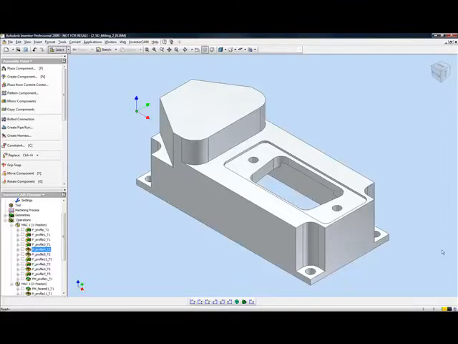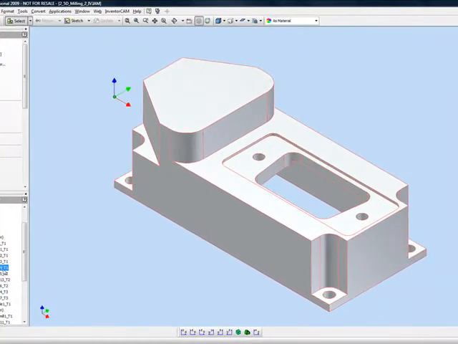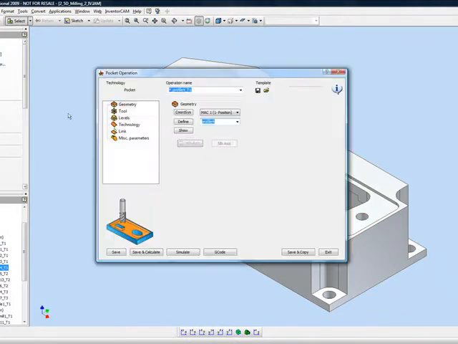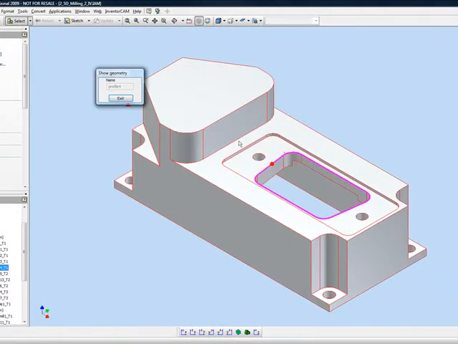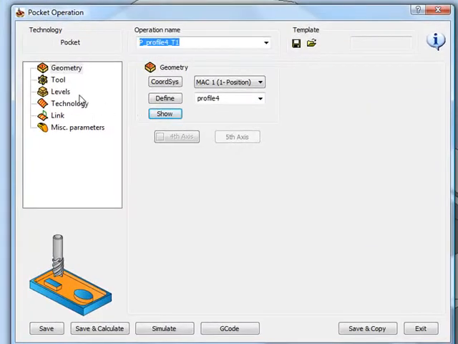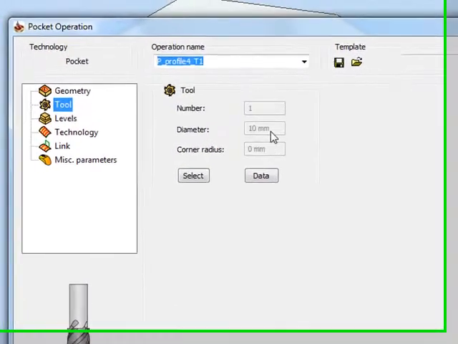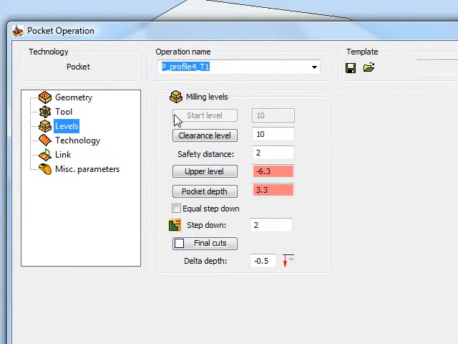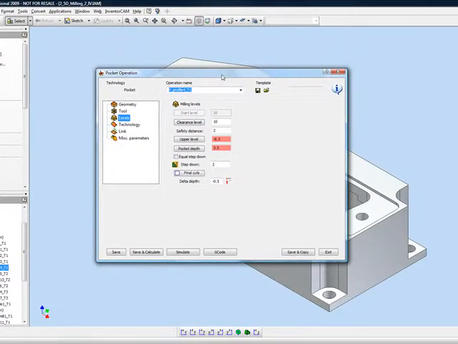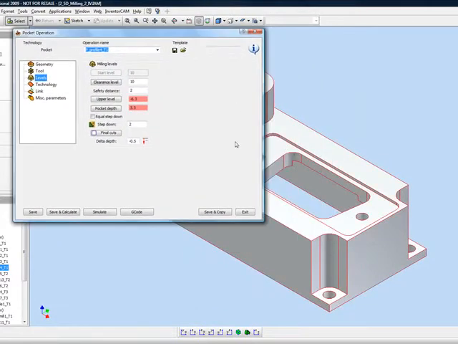In my next operation, I'd like to mill out this pocket around here. So, in my operation itself, the geometry that I've chosen was this boundary over here, as shown over here. The tool, I'll be using the exact same tool I used last time. My upper level is actually this floor over here, as shown over here.